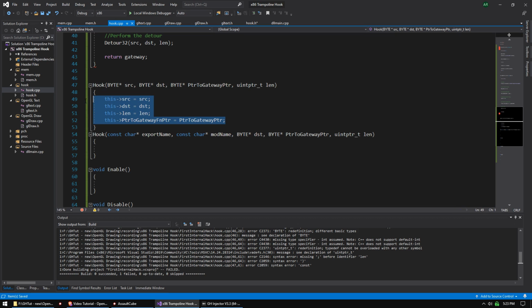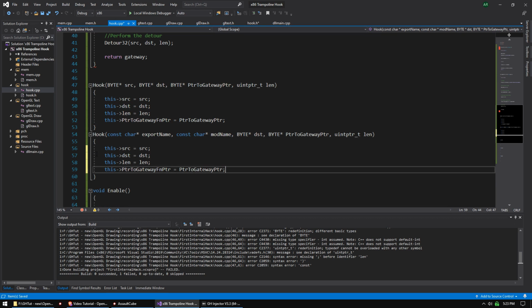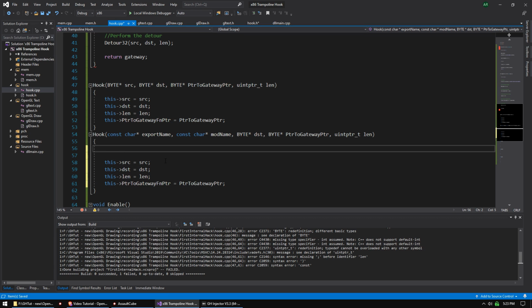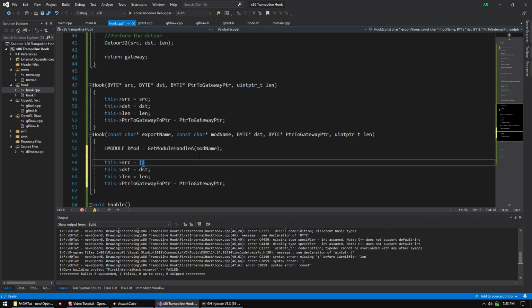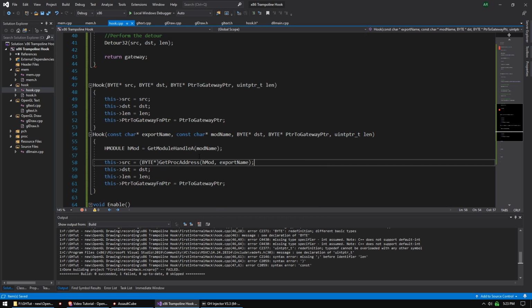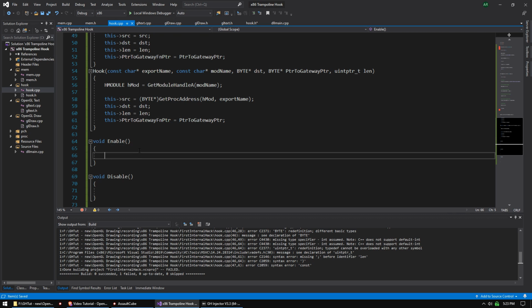Alright, we're going to do basically the same thing for this constructor, except we're going to get source via the exported function. So it's HMODULE hMod equals GetModuleHandleA modName. And then over here, we're going to cast to a byte pointer and GetProcAddress hMod exportName. And then everything else stays the same.